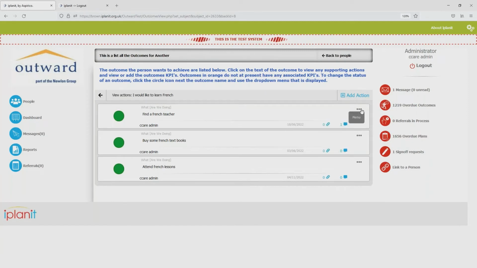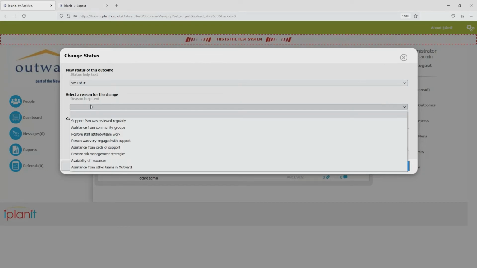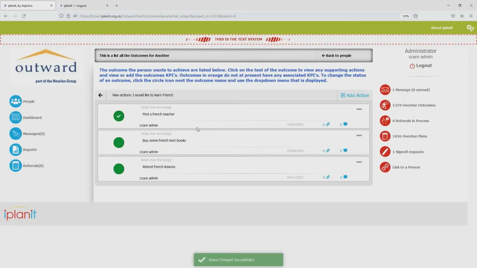It's on the menu, the top right hand corner, these little buttons here. Status, yeah, we did it. We did that, we've achieved that. Then we have a selection of what's the main reason that we achieved that. And it could just be the person was really engaged with their support workers, or their circle of support helped, or it was really easy, we had loads of French teachers around. So we had great availability of resources, whatever the primary reason is. And you can put some additional info in here if you want to about why you did that. And now we can submit. And now we've got a green tick.